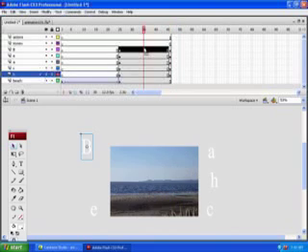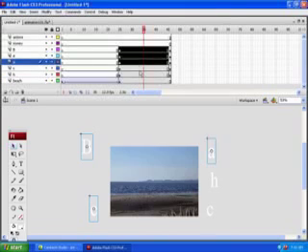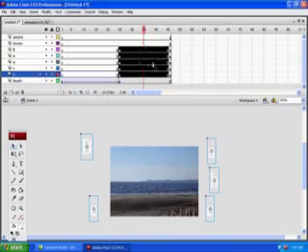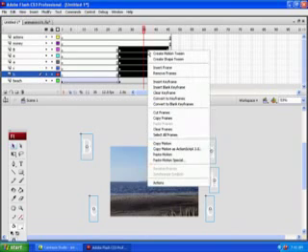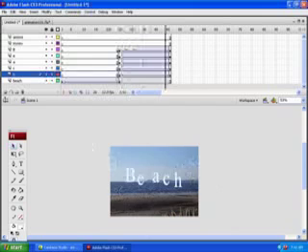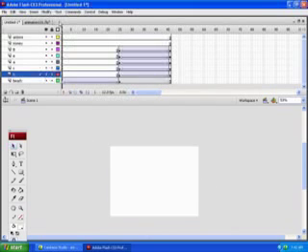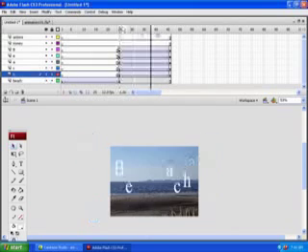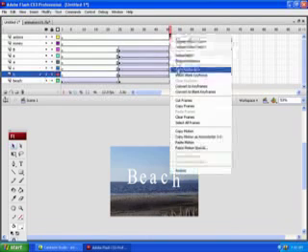Now we're going to do what I call speed tweening. I'm going to shift click on these layers. They're all selected. They all turn black. Right click, create motion tween, and now each letter will come in. So I've got my fade in, my letters come in.